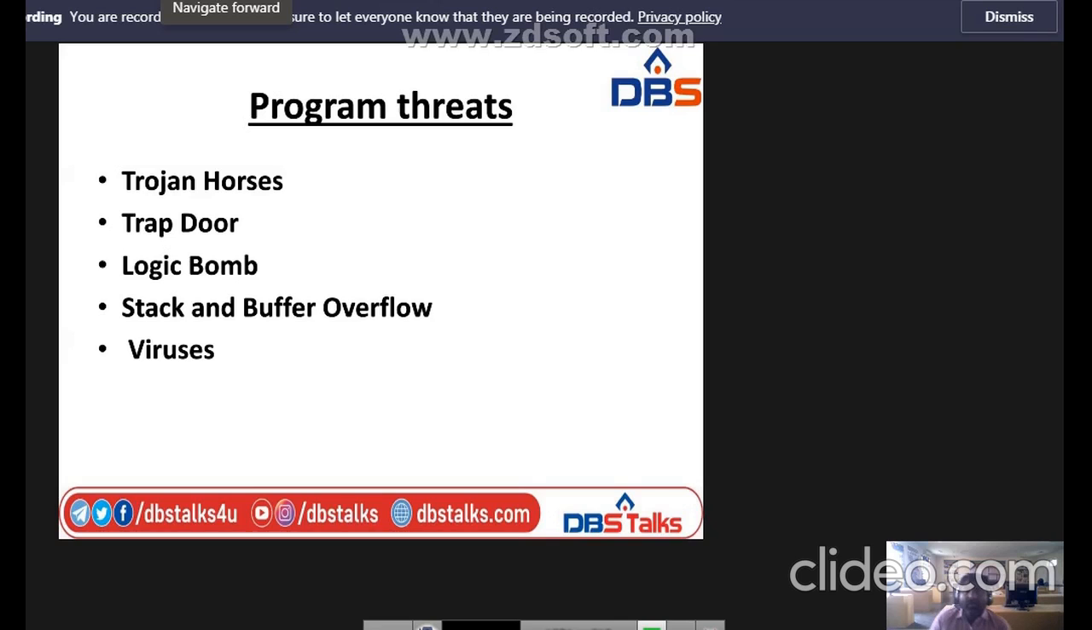Next concept is program threats. Generally, when a program created by one user is used by another user, misuse of the program may occur. The common ways by which this behavior can be achieved are Trojan horse, trapdoor, logic bomb, stack and buffer overflow, and virus. Coming to Trojan horse, these are programs that sit idle and transmit all the user information to the attacker.